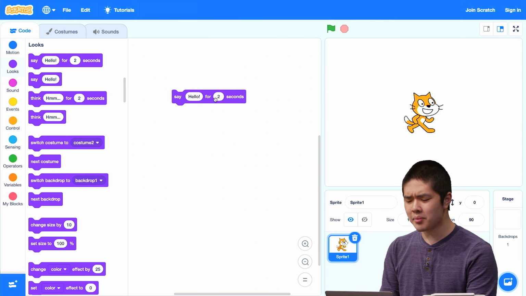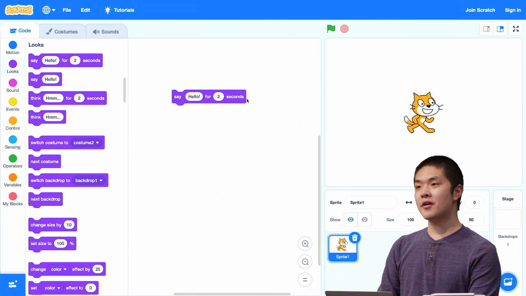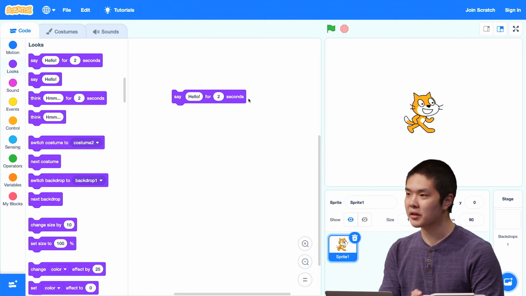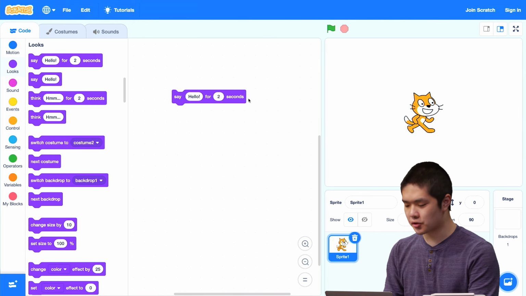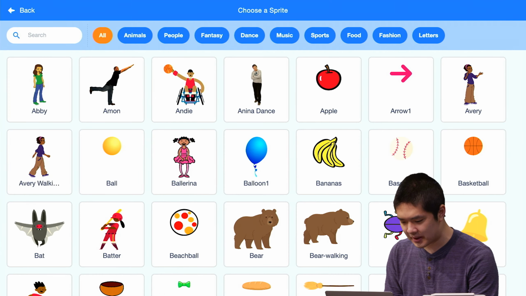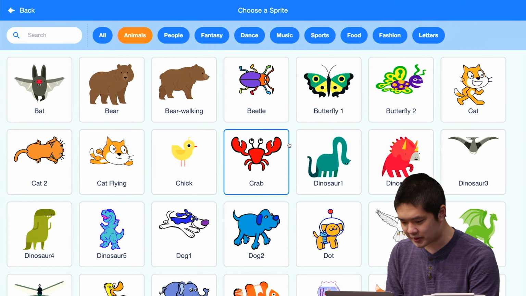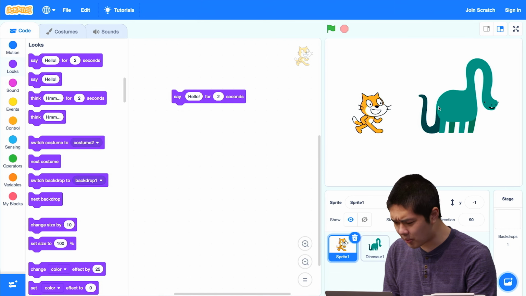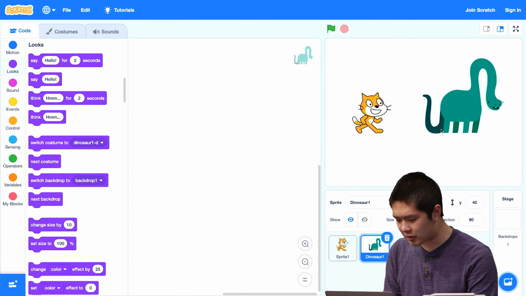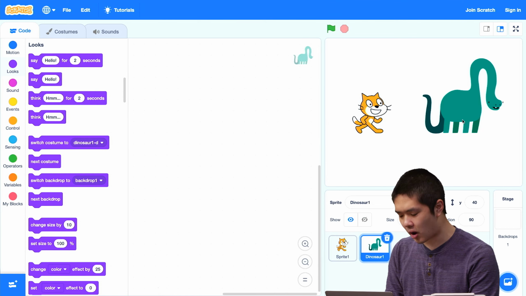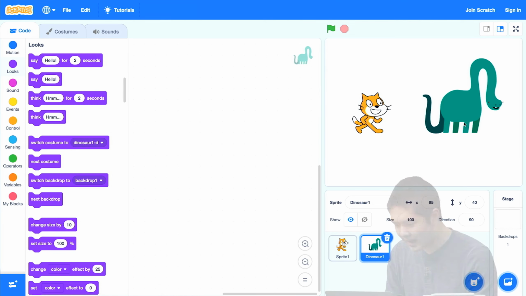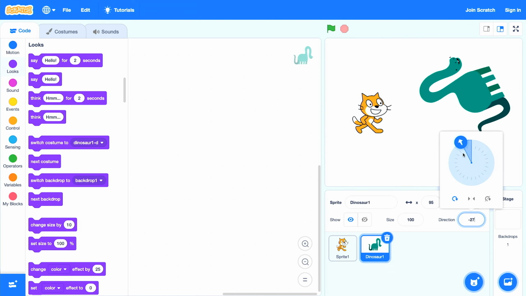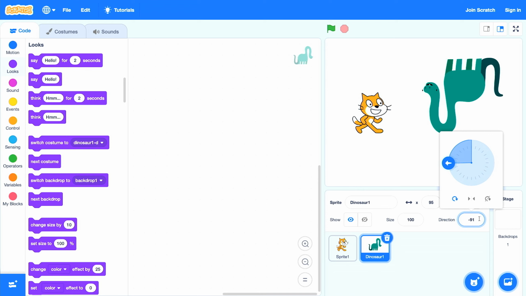And one other problem here might be what might happen if I have multiple scripts across multiple sprites. Imagine that it's not just the cat saying hello, but the cat talking to, let's pick another sprite, the dinosaur. So I'll go into Animals and choose the dinosaur. And maybe I want these two to say hello to each other. So I'll move it so that the cat and the dinosaur are next to each other, and I want to turn the dinosaur around so that they're facing each other. And I can do that, recall, by going into the direction for the dinosaur and having it face the left instead of facing the right.